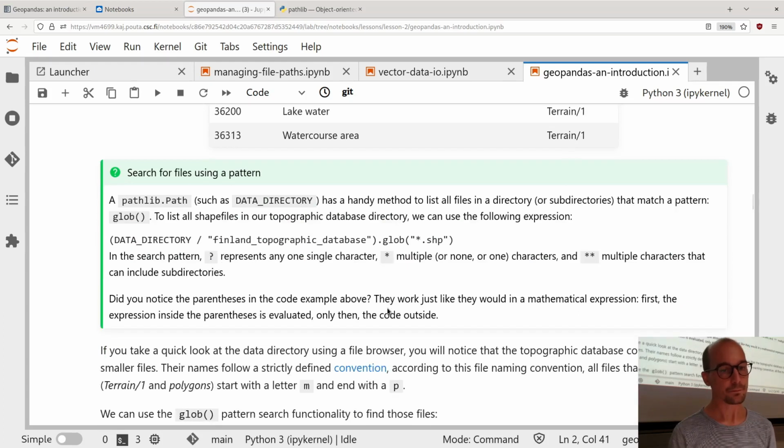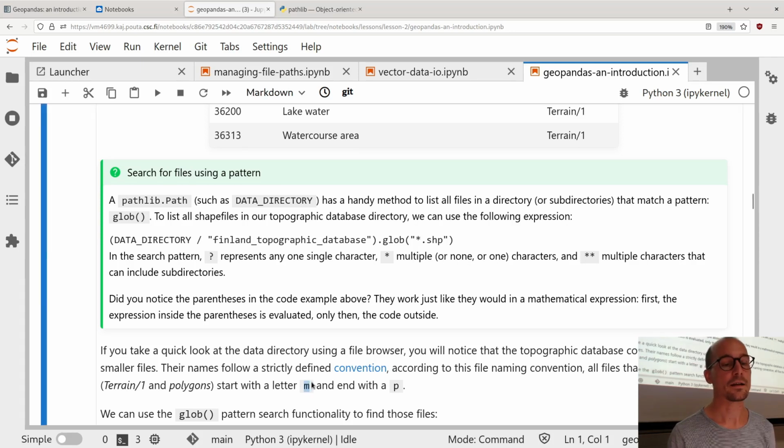And for finding the files that are relevant for us, I can already tell you, from having read the file naming convention in the metadata of the Paituli dataset, that the files we want, where terrain data is in, start with the letter M and end with the letter P.